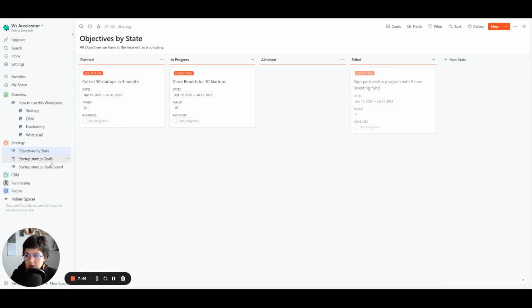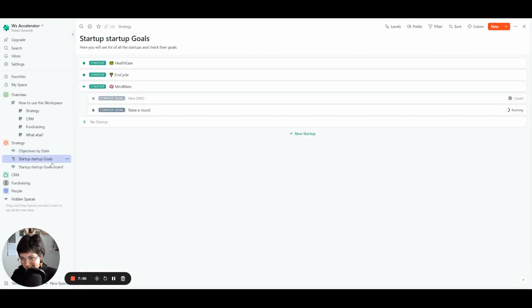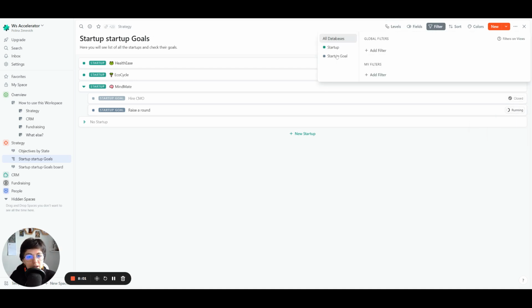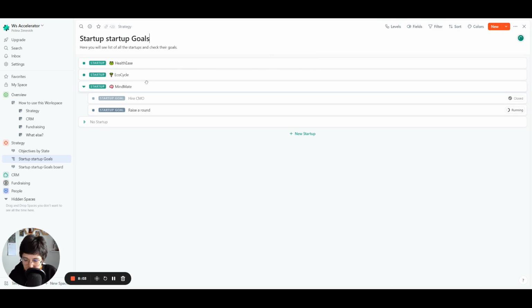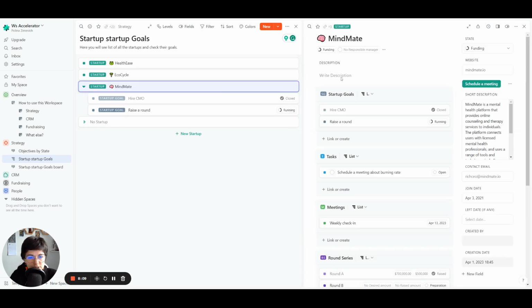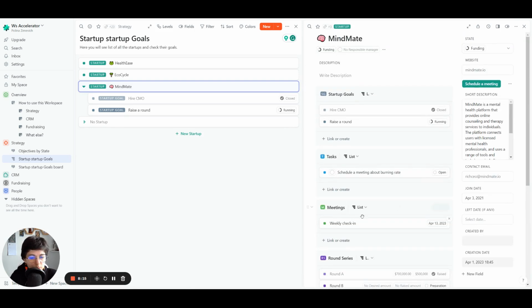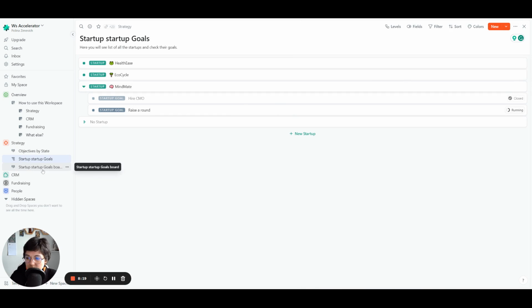Okay, what else do we have? We have startup goals. So here we see a list of our startups. Under them, we see the goals and we see the states as well. Later, we can filter and see only unreached startup goals. Again, this depends on how many startups you have. So you can open a startup card, see all their goals, tasks, run series, weeklies. But we will look at this a bit later in the CRM part.